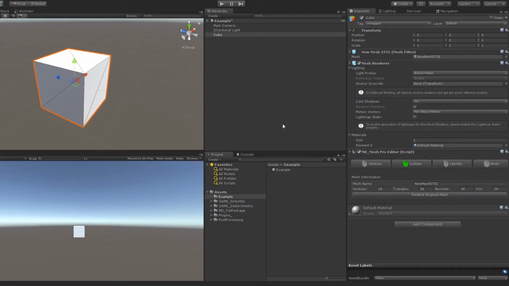Now let's talk about the brand new Mesh Pro editor. As you can see, there are 4 buttons. Every button contains its methods and functions. On the bottom of the component you can see mesh information.